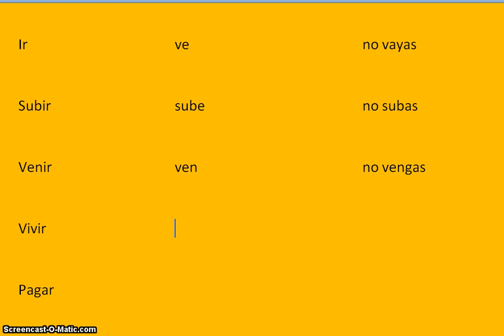Affirmative, third person singular or second person. Conjugate for tú, drop the s. Would be vive. Start with the yo, you drop the o, you change the vowel and add s. No vivas. Pagar. Paga. Negative. No pagues. Good. Jugar, third person singular, juega, negative, no juegues. Did you remember your car-gar-s-ar verbs? Because they're going to change spelling. No juegues.